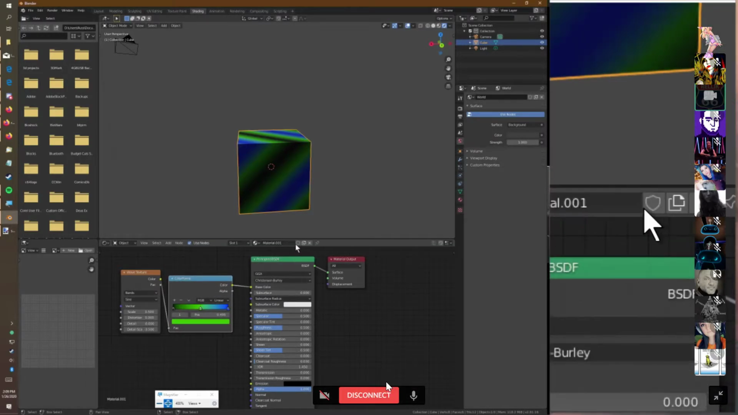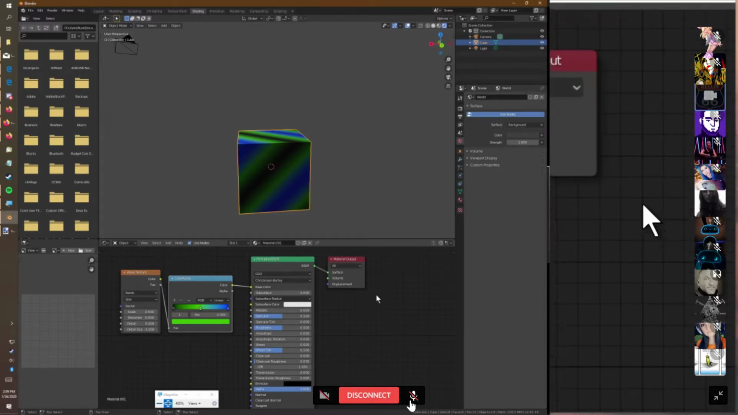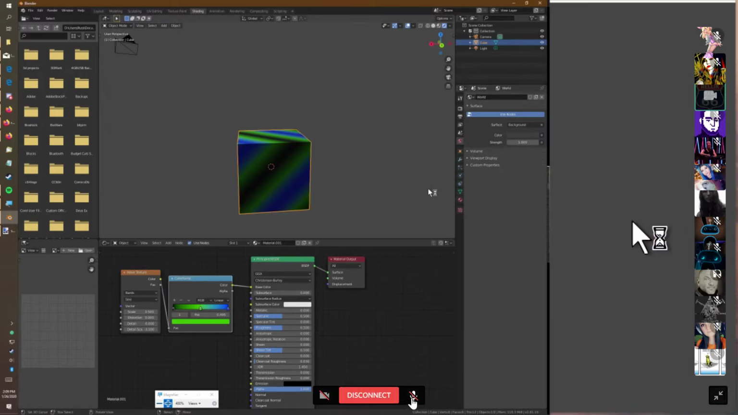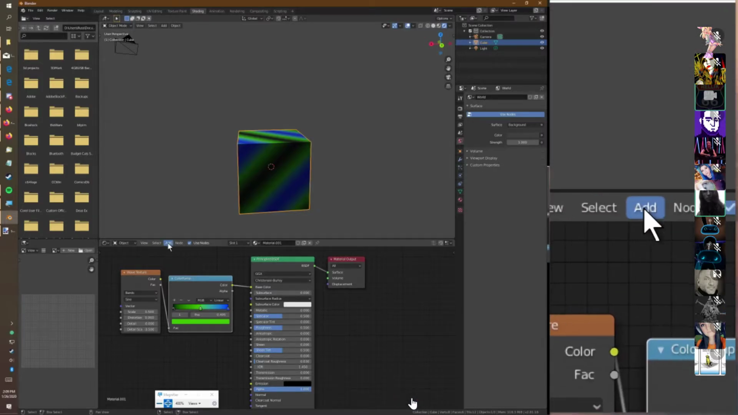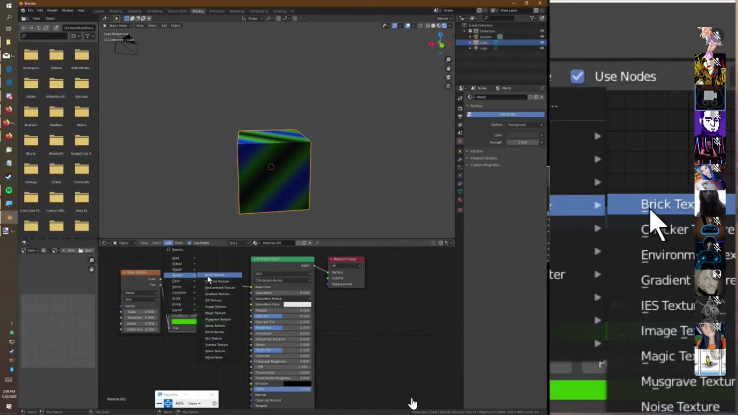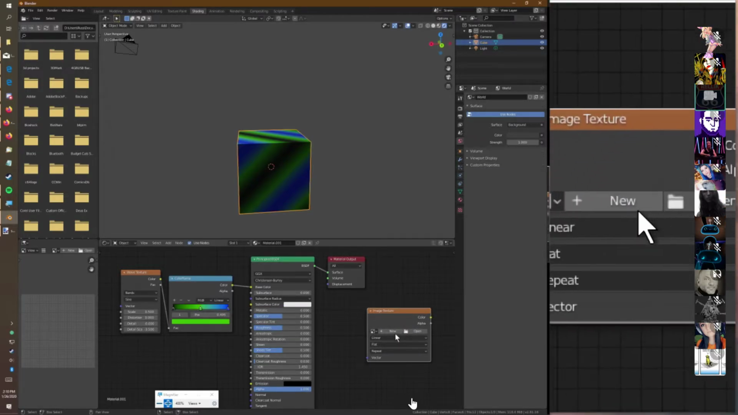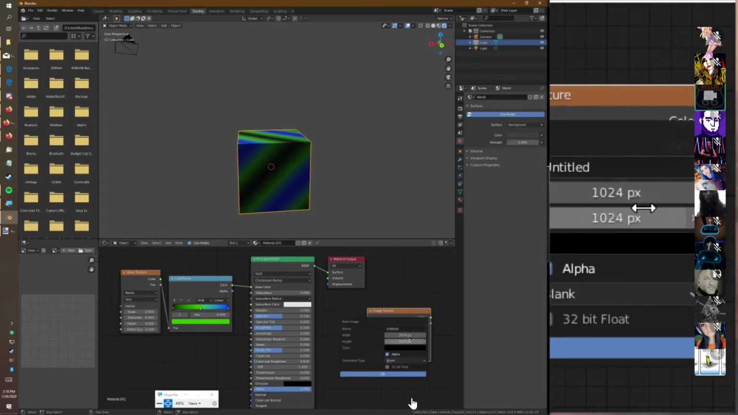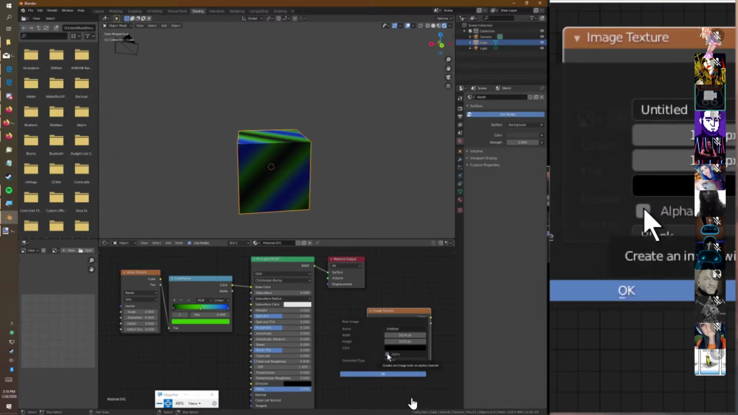So, okay, I've got that on there, but how do I make it a texture? Well, that's part of the baking process. So what I do is I go to add texture, image texture. I just stick the unused image texture. I create a new file. I turn off the alpha channel because that's going to cause problems if I don't do that.